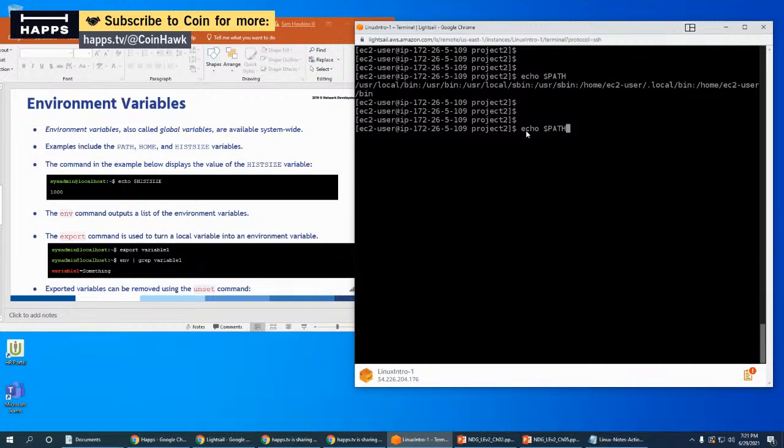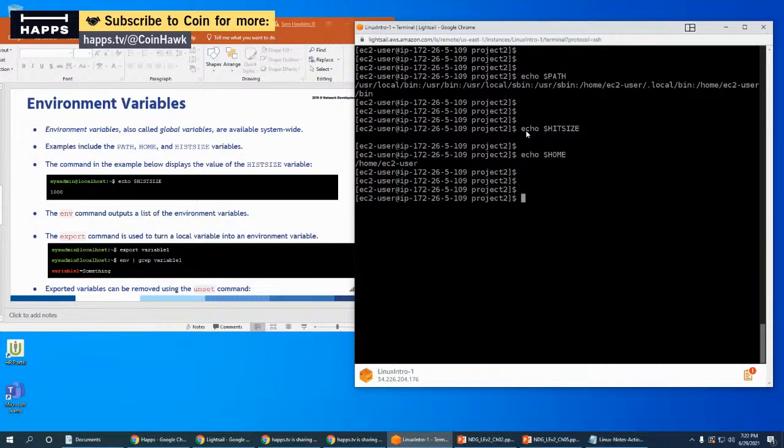So let's try somebody else. Hist size, no love. Because it's a home variable, it doesn't tell hist size. I don't think I have hist size as a variable.